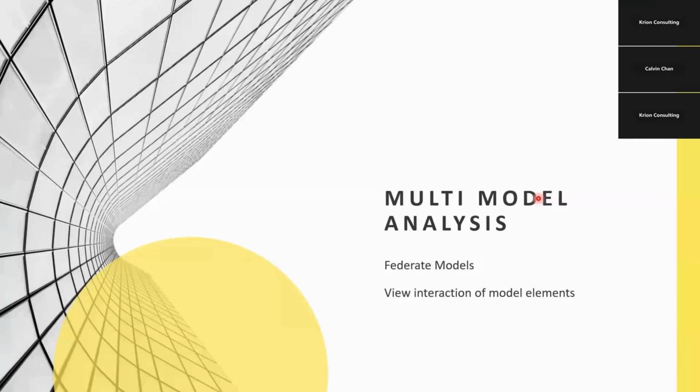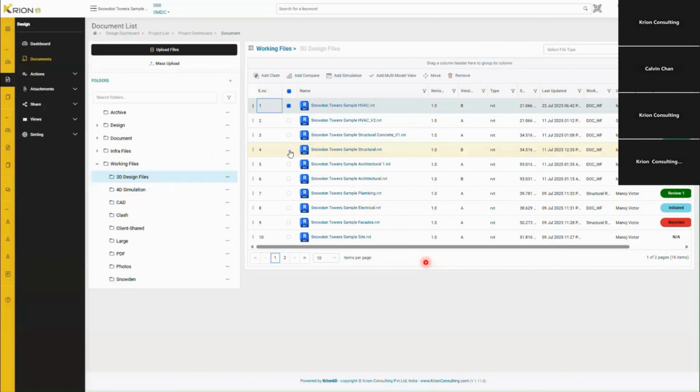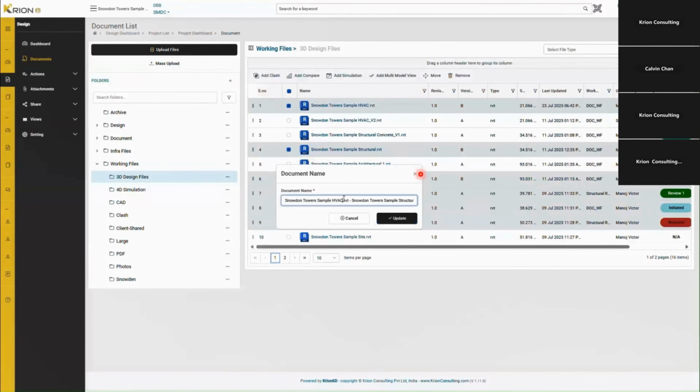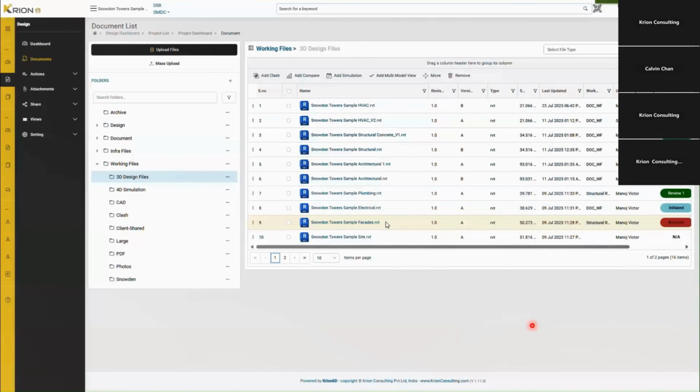And multimodal analysis is one key factor, right? So how do we do the model analysis here? I have my models here. I can pick all my model elements of interest. I can select them, go and create a multi-model view, and give an update here, right? It creates a multi-model view. So I have a multi-model view created.